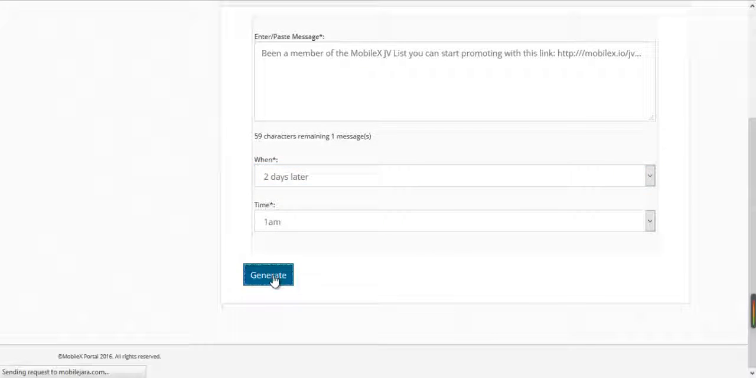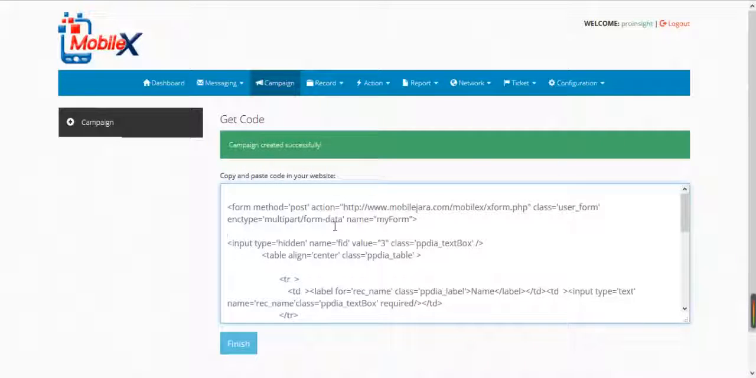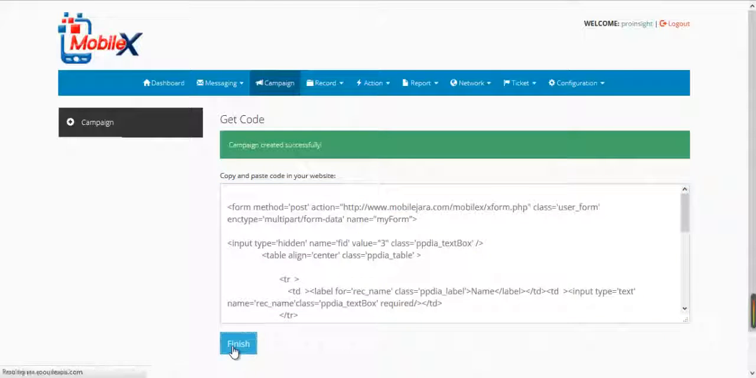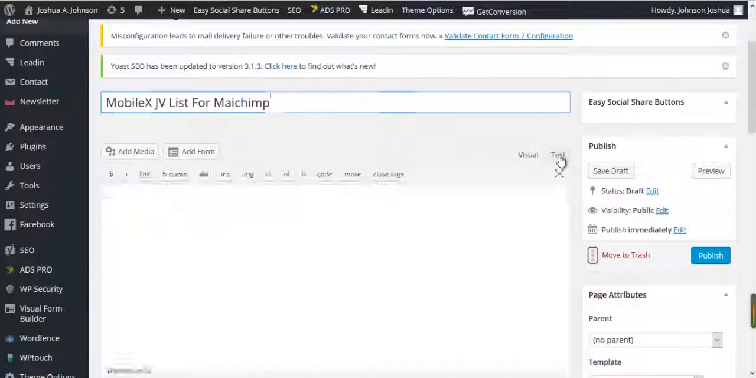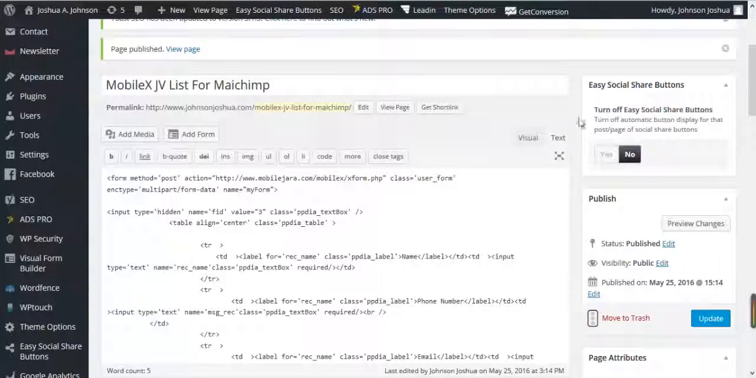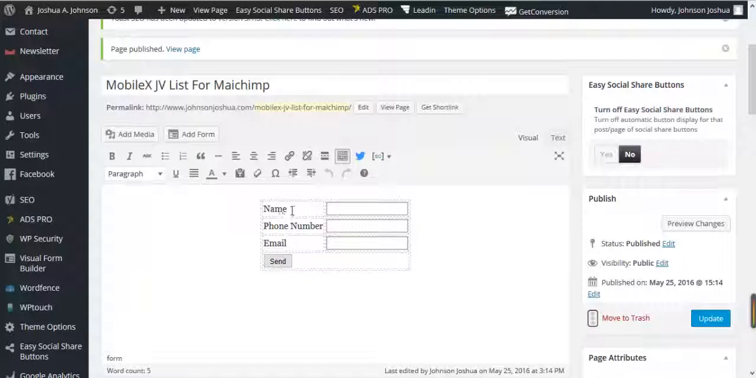So we can hit on generate. So have the form generated. All we need to do is select all, copy, then we finish. You can now go paste. So we can now come here and paste it in the HTML form field, and of course hit publish. So on this page, of course, you can see here that we now have name, phone number, and email address, unlike what we had earlier, which was just name and phone number. So we can now preview this to see how it looks.